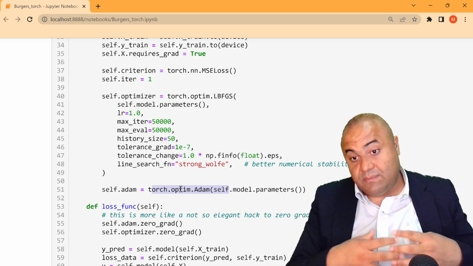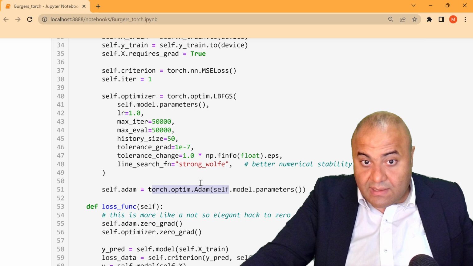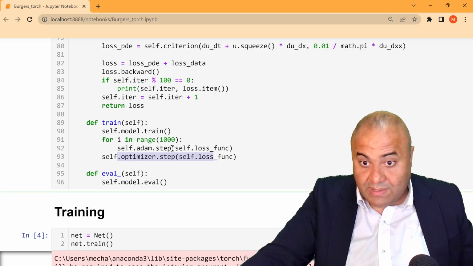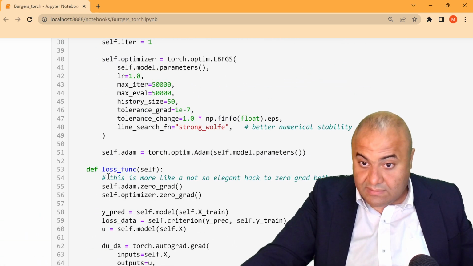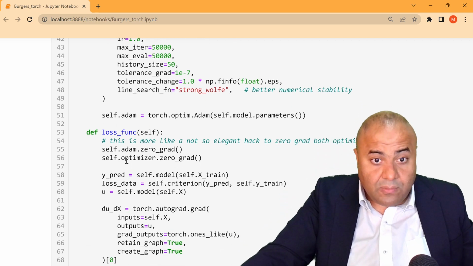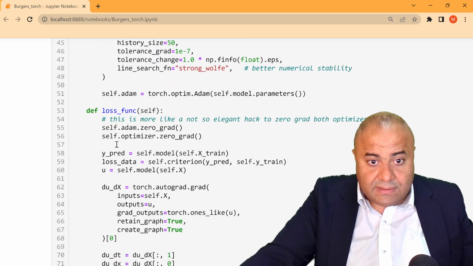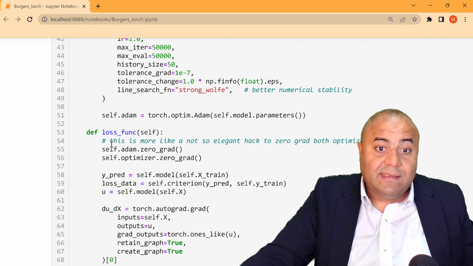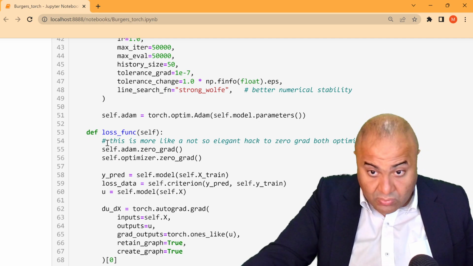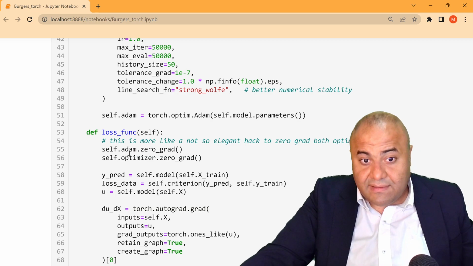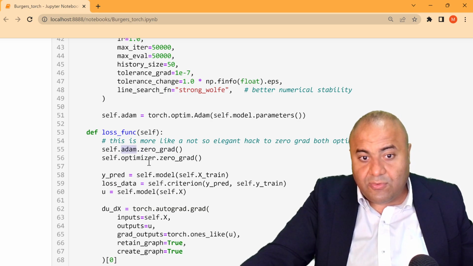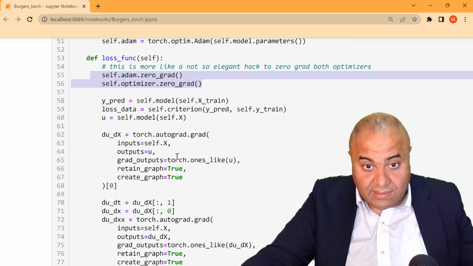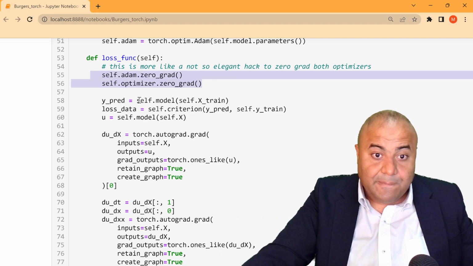The reason is that at the beginning we will optimize using Adam, but after that we will switch to the other optimizer for the final part of the training. So we define two optimizers because we will use two optimizers. And now the loss function, which is the very important part of our work. The first thing is we clear both optimizers, we zero the gradients, and we clear the values used for the optimization.